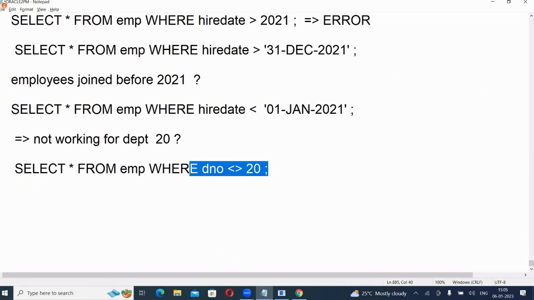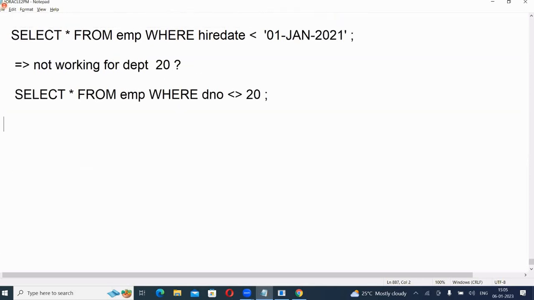Then how to apply multiple conditions? If you apply multiple conditions, what is that called? That is called a compound condition.